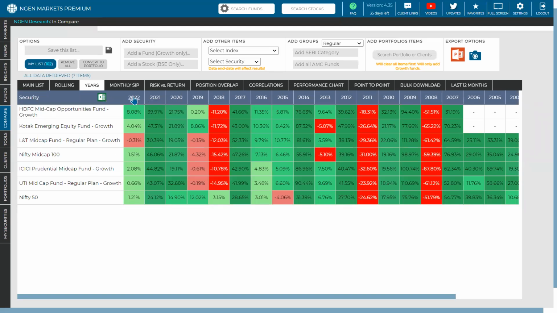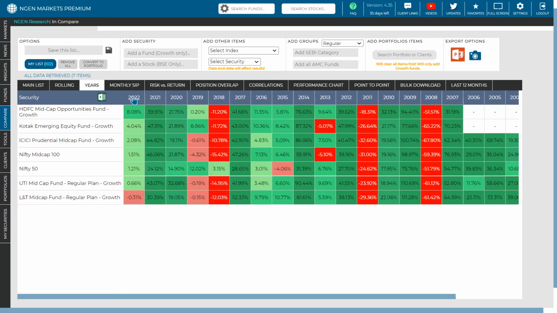And 2022 shows you the YTD returns, year to date, which gives you an idea that till today this is what the returns have been for HDFC Mid Cap Opportunities. You can add any particular securities to the main list to again simulate the yearly return calendar. And that is how this data set looks.